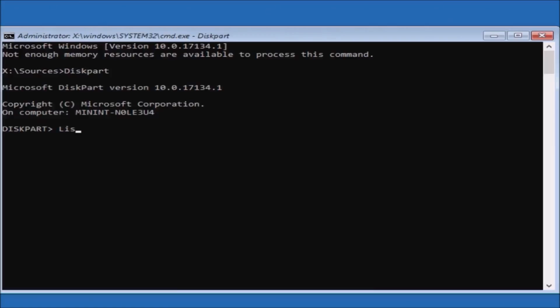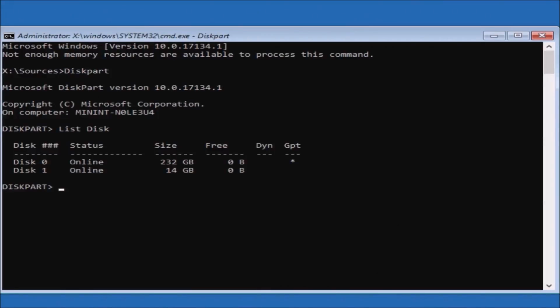And now I'm going to type in list disk, and this will list all the disks attached to the system. So disk 0 is my solid state drive, and disk 1 is my bootable USB, and I can tell this by the size. So I'm going to type in select disk 0, and then I'm going to press enter.